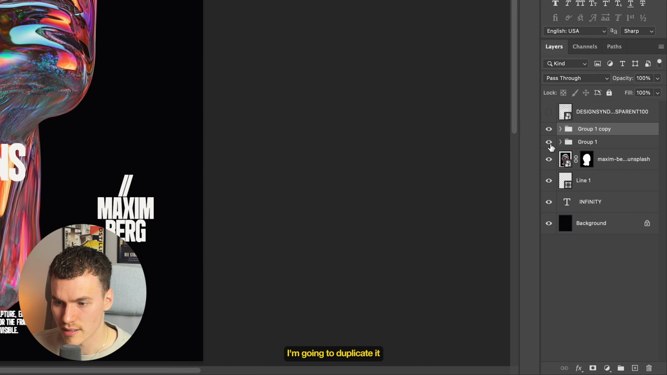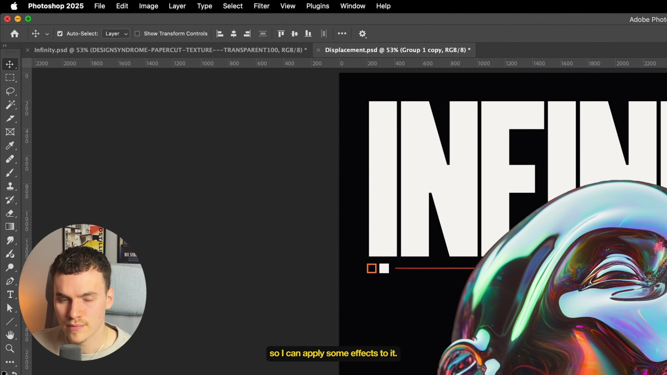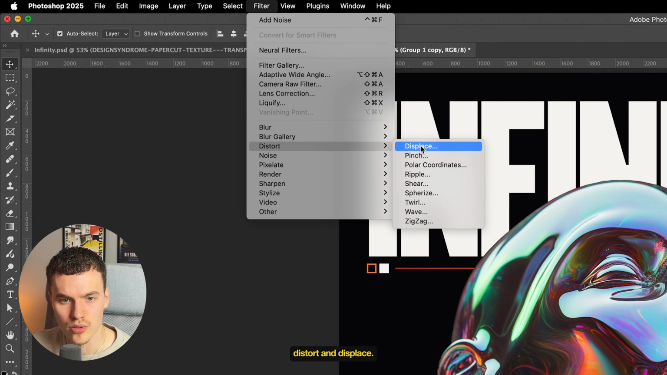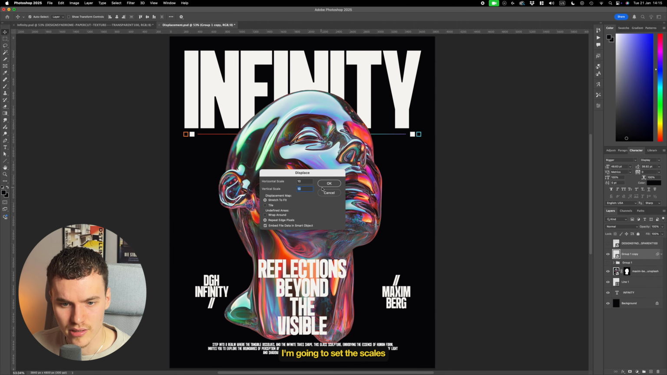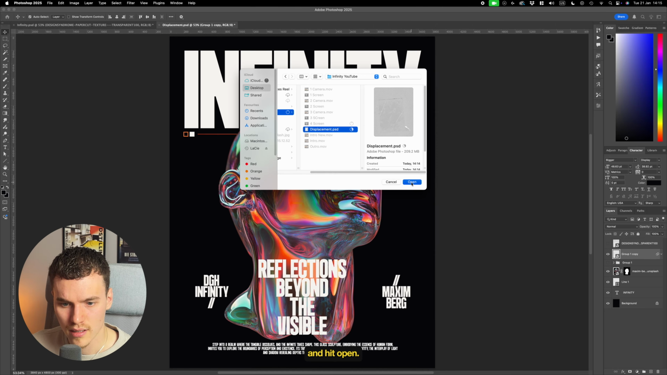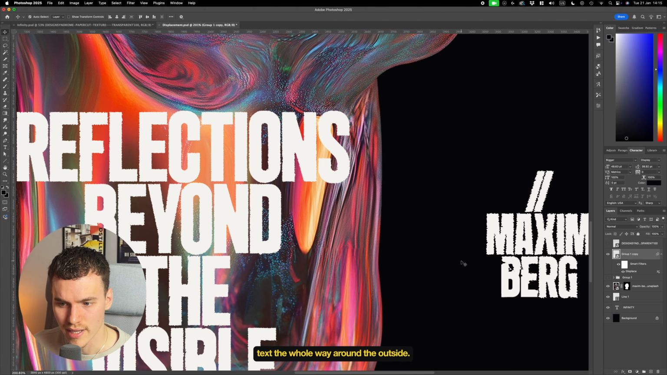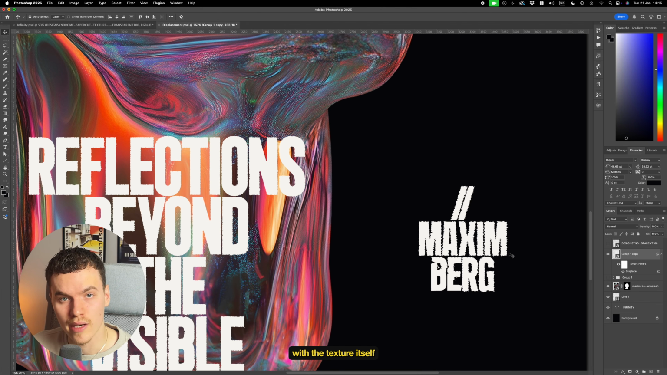I'm going to duplicate it and hide the original. I'm then going to convert this to a smart object so I can apply some effects to it. I'm then going to come up to filter, distort, and displace. I'm going to set the scales to 10 on each. Then I'm going to select the file that we've just saved as the PSD and hit open. You can see now that this is applied, it's got this really good distressed text the whole way around the outside. And this will also align with the texture itself so that it looks as if it's blended on it.